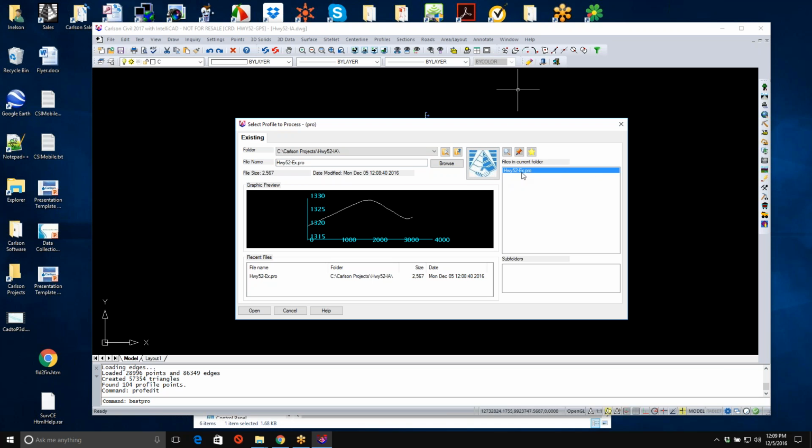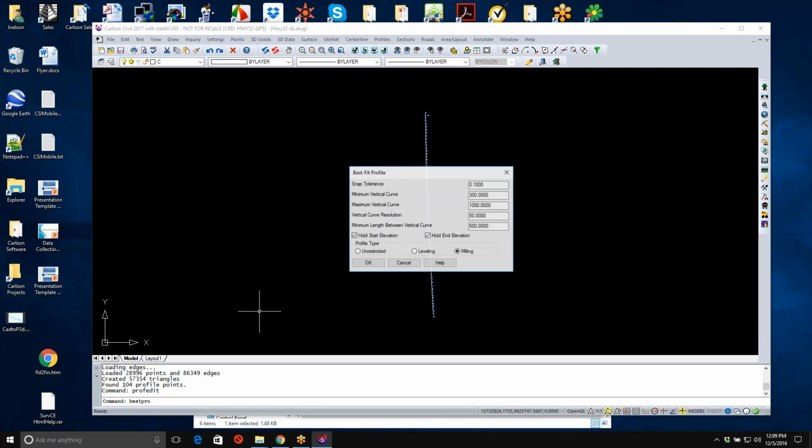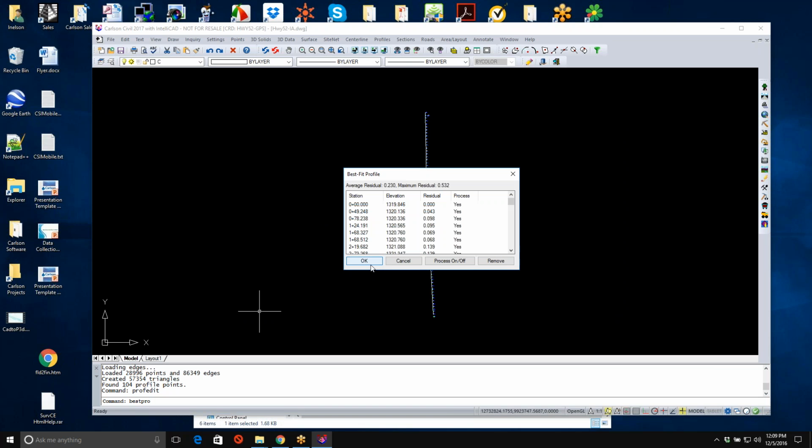Actually, take that back. We are going to process the existing ground profile data. We want to take a look at all this information and put a best fit through it. So we'll open this up, and we can again choose the values for the minimum vertical curve lengths, the minimum distance between vertical curves, and we'll choose that this is a milling profile. We'll just go ahead and choose OK.